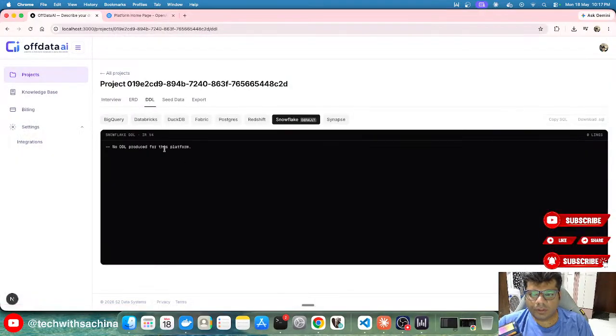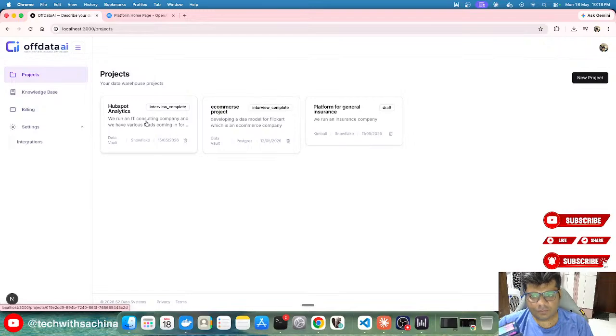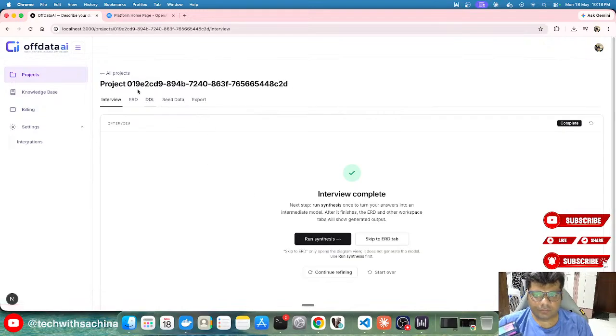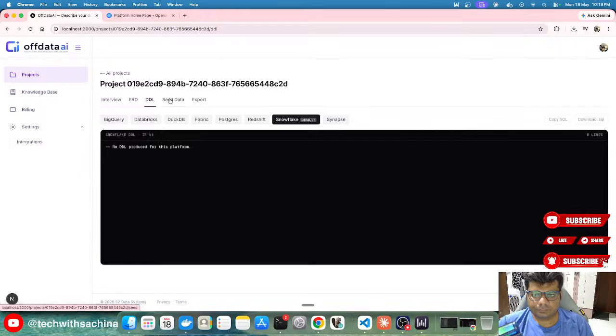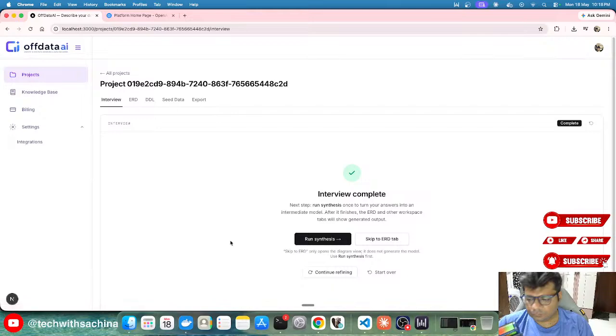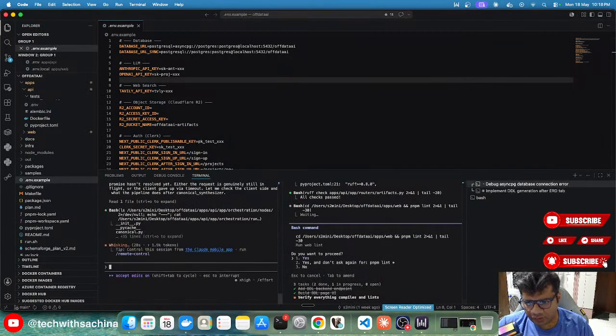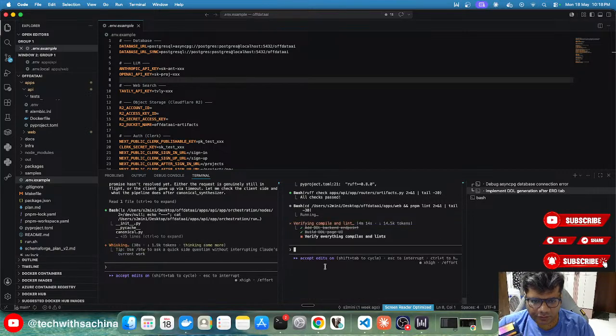Okay, so DDL is also here. This is great. Snowflake is by default. Is it because the project is for Snowflake? Yes, this is fine. Okay, let me just check it out. Yes, yes, and do task.